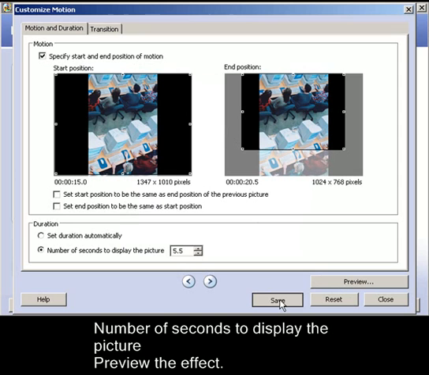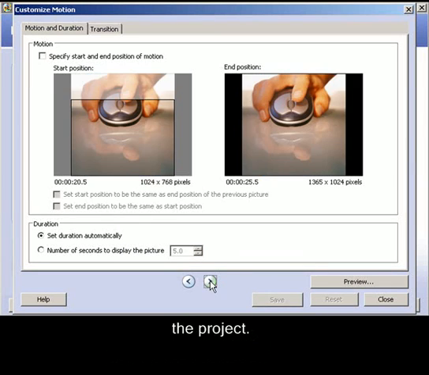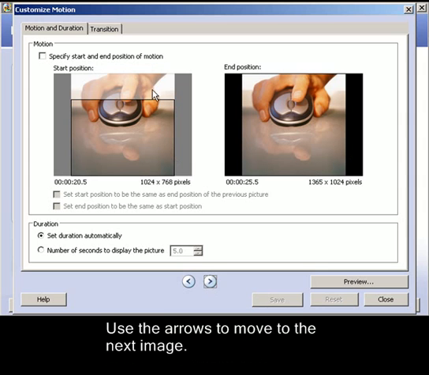Save the effect. Note that this is a saved function just for this image. It does not save the entire project. Use the arrows to move to the next image.